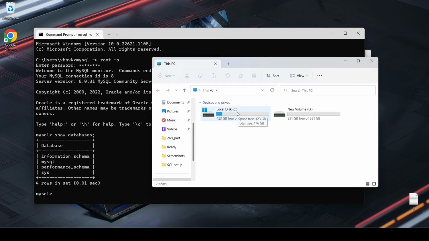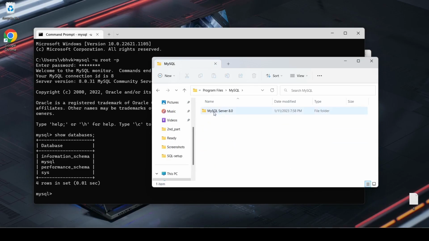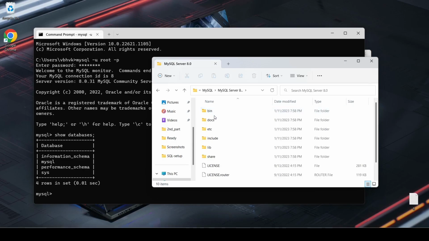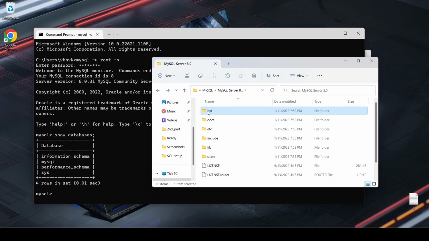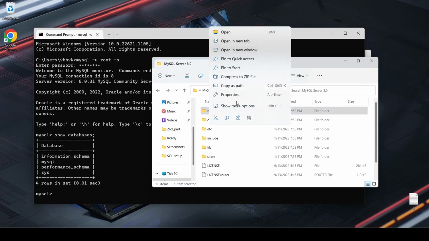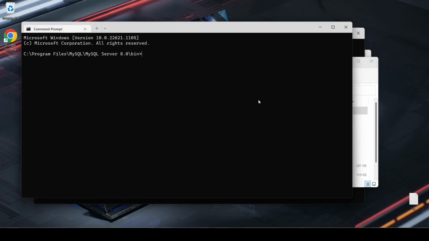We'll go to local disk C, then program files, then into MySQL folder, then in MySQL server 8.0, then in bin. We'll right click on bin and then open in terminal. So more options, yeah, open in terminal. We'll open it in terminal, then we will write some commands.